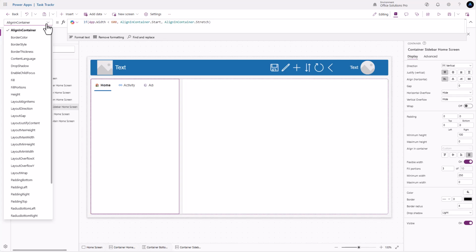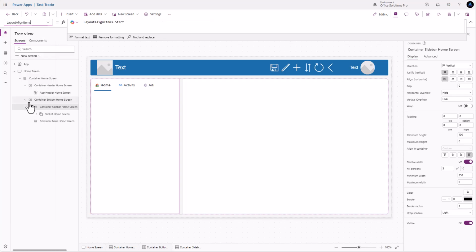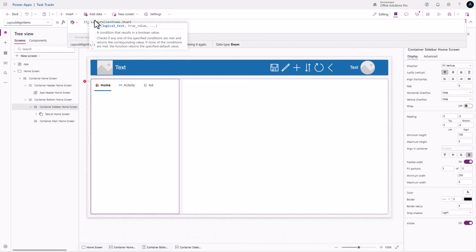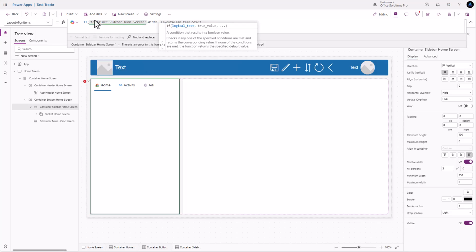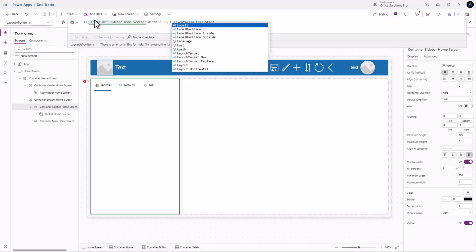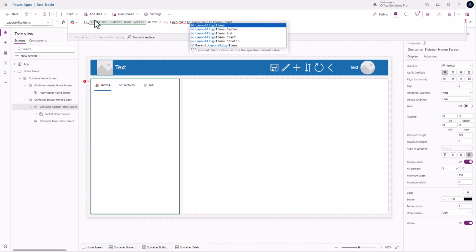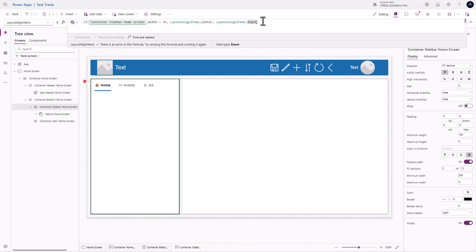All right, now we want to take a look at our layout align items. Now for this one, we're going to break our rule for how we set this up. We're going to go ahead and put a space here, and we're actually going to reference our container. So let's go ahead and type our container, and it's going to be our sidebar home screen.width. And if it's less than 50, we want it to be our layout align items.center. Otherwise, we want it to be the start. So let's go ahead and close that out. And I think that's most of the settings that we're going to want to adjust for the container.